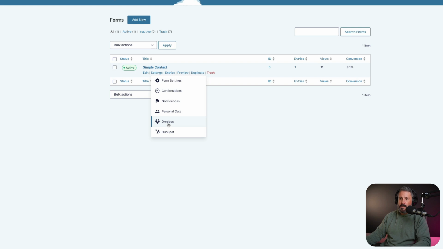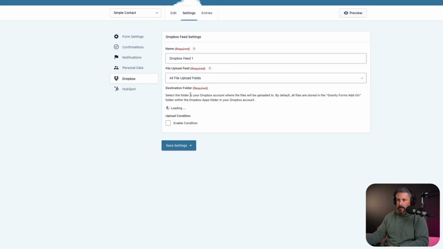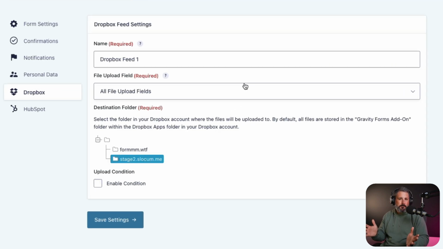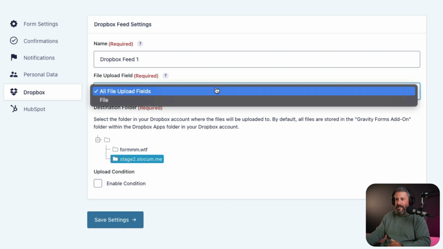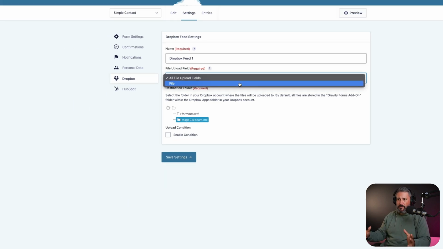If we look at the Dropbox add-on, I don't have a feed set up yet, but if I just show it to you here on the screen, you really only have one choice, like where this file is going to be stored and which field from your contact form, or maybe fields that have files associated with it, that you can map to your Dropbox account. Very simple. You set up the feed, you name the feed, and then you select which file field you're going to send that data to.